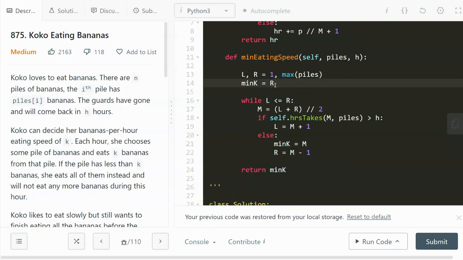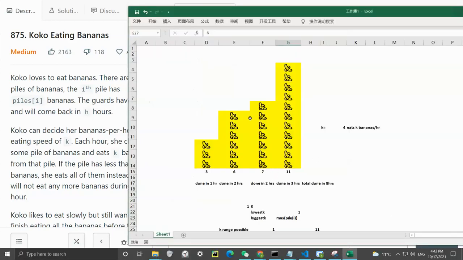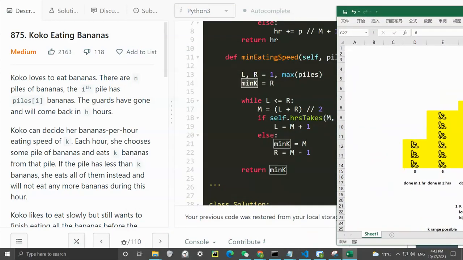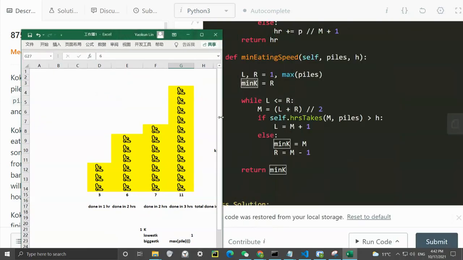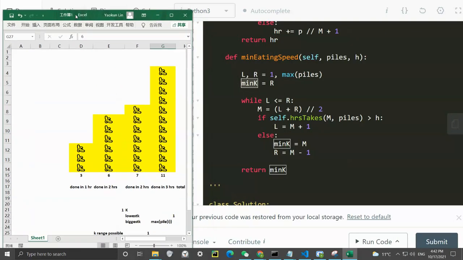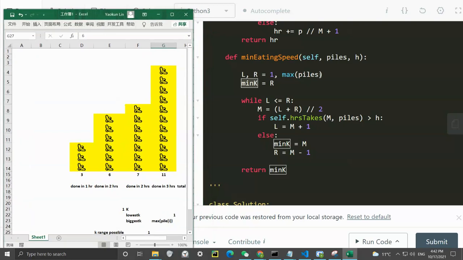And min K is something I'm going to return at the end. In this case, the maximum number of the piles is going to be 11. So the left pointer is equal to 1, and the right pointer is equal to 11. The min K is something we're going to return at the end.